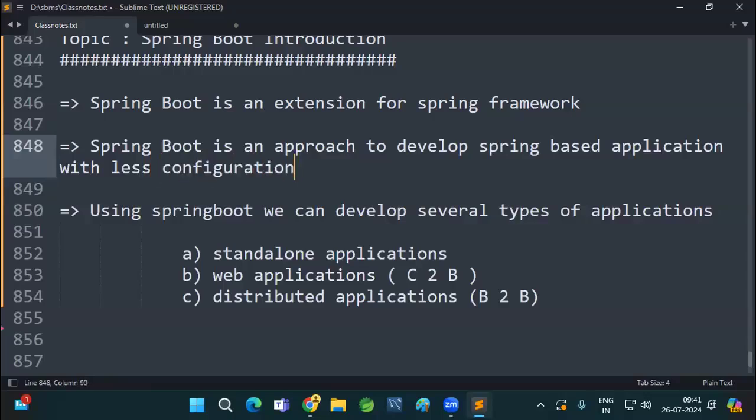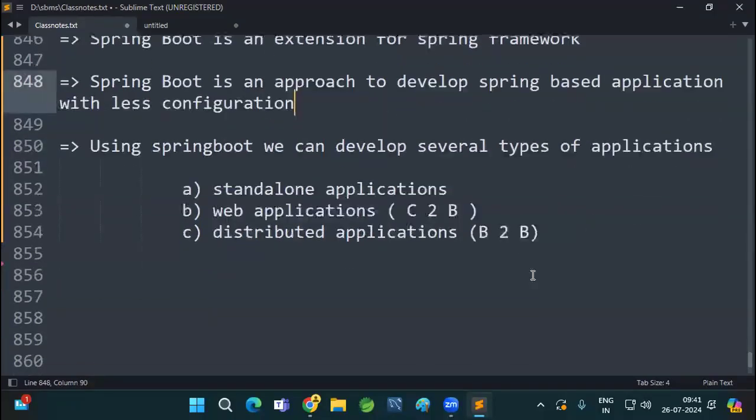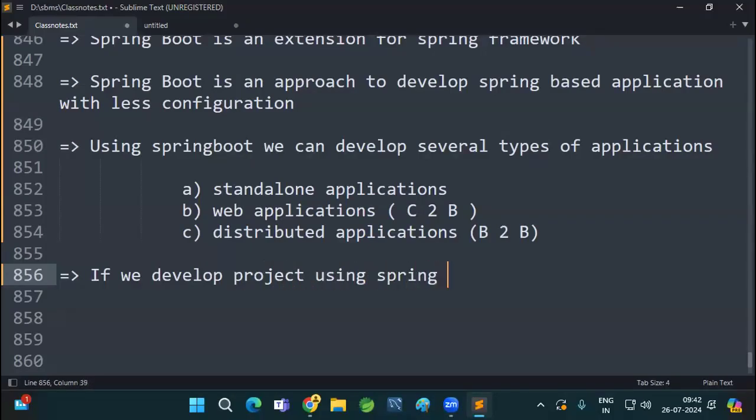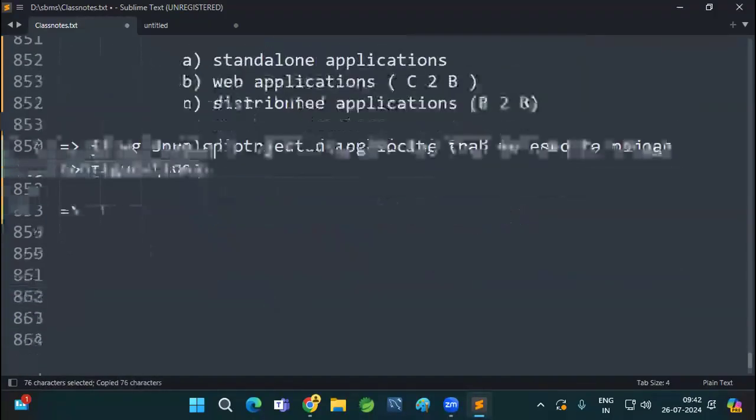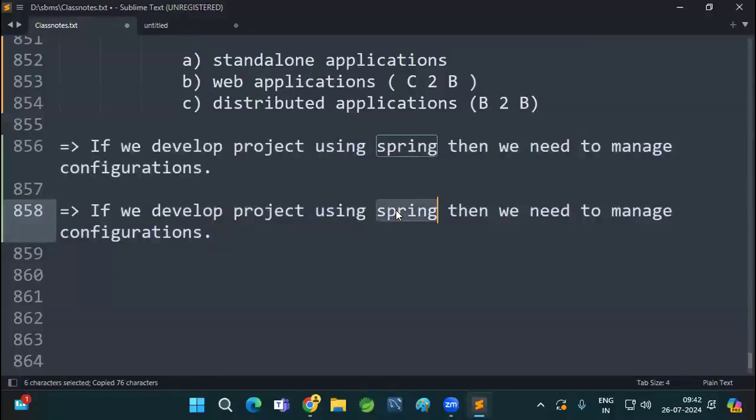Okay, the main difference between the Spring and Spring Boot. When we use Spring Framework, we need to manage the configurations, whereas when we go for the Spring Boot, auto configuration concept will be available. If we develop a project using Spring, then we need to manage configurations. If we develop the project using Spring Boot, then we are going to get auto configuration support.